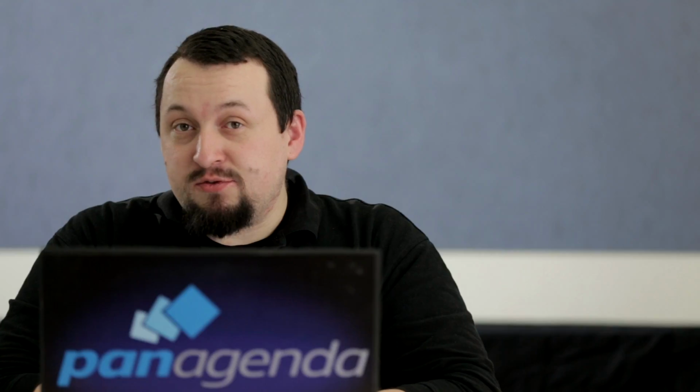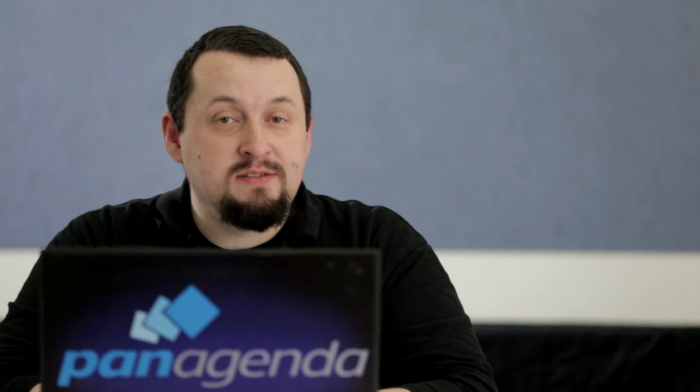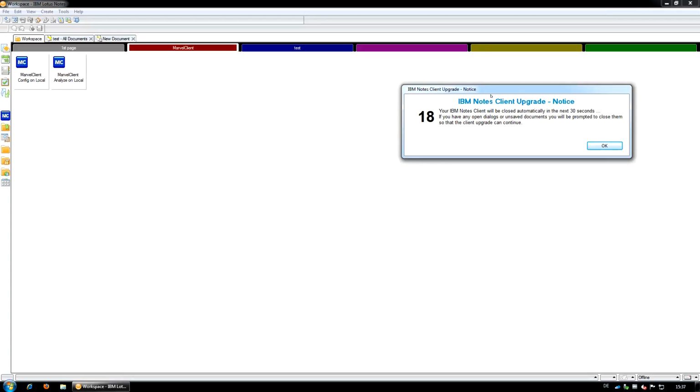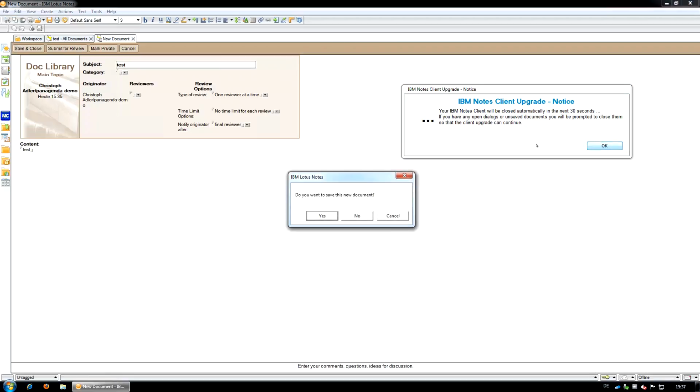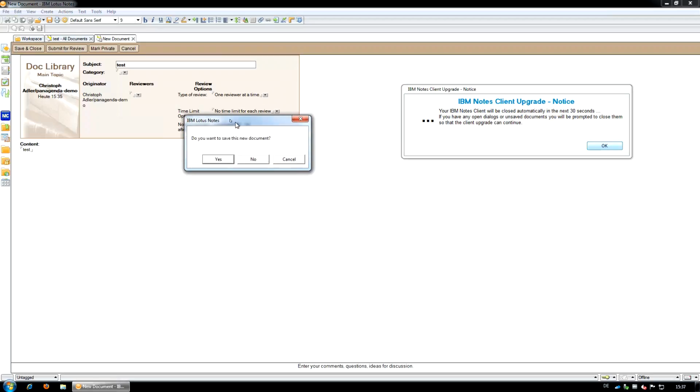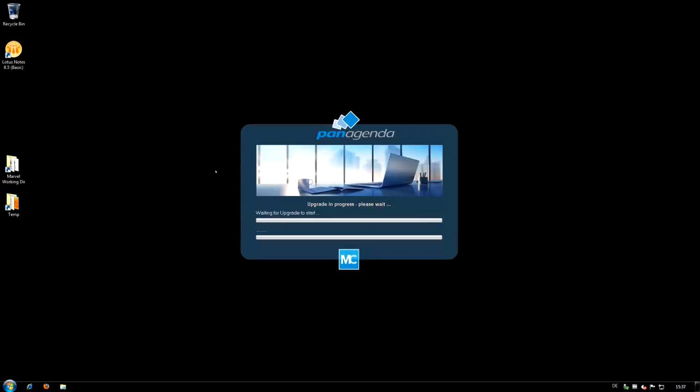The first step in an upgrade is what we call the graceful shutdown, because we need to shut down the client in a clean and normal way. We could just kill it, but then work would be lost. So after the countdown ends, which is there to give the user time to read the message, or the user clicks OK, that shutdown starts. As you can see, we have an unsaved document here, get prompted to save it, which we do. The shutdown progresses on its own, and after it's shut down, the uninstall starts.